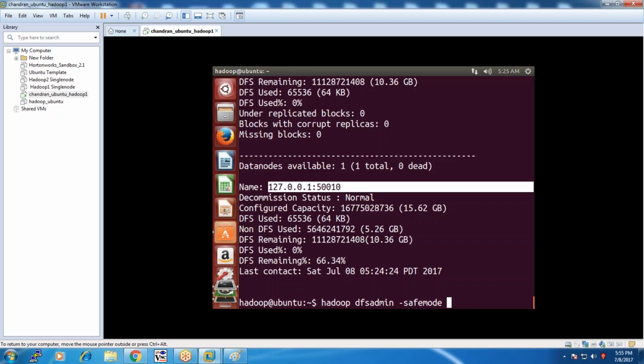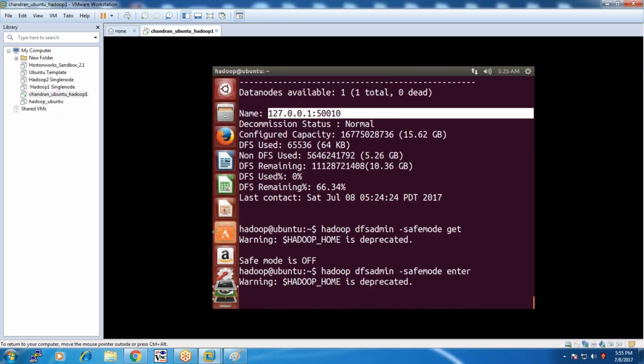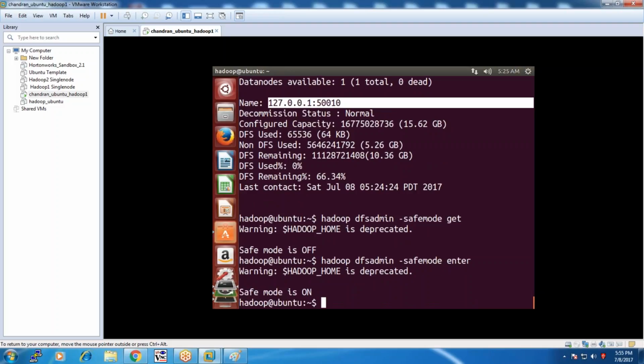If you want the name node to enter safe mode, you specify enter. To get the status, whether the name node is in safe mode or not, the command is get. You can find that safe mode is off. If you simply type enter, the name node enters the safe mode state. In this case, no other data node or task tracker can get help from the name node. For maintenance related activity, the name node needs to be put into safe mode.